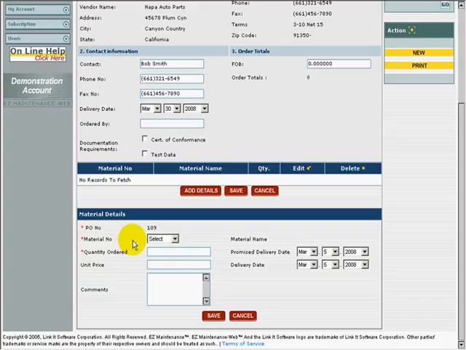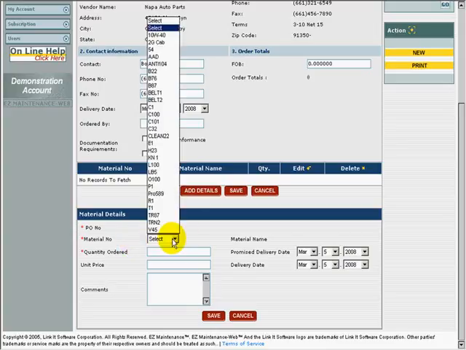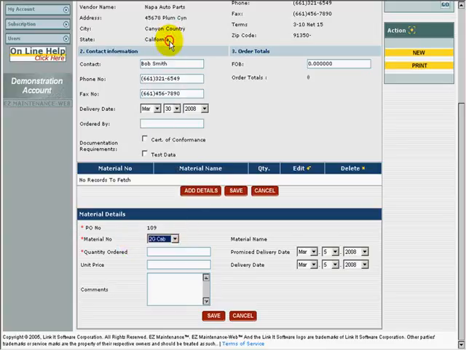Here's a description of all the data items in this form. Material number. Here you select the number of the material or replacement part that you want to include on the purchase order. Quantity ordered. Enter the quantity of the item you're purchasing. Unit price. Enter the price per unit at which you're purchasing this item. Comments. Here you can enter any comments for this item.